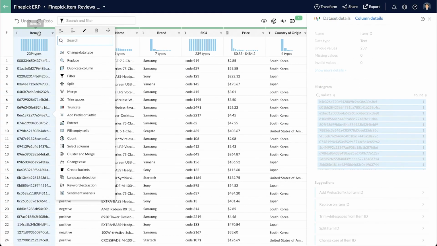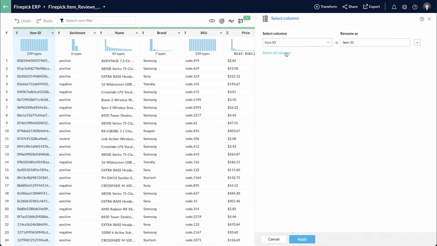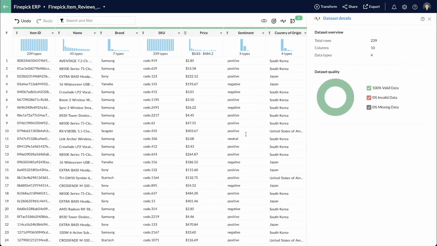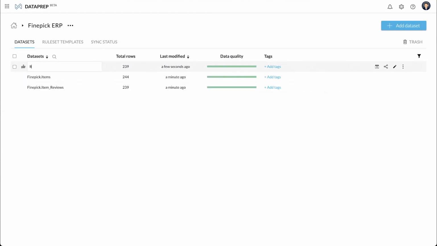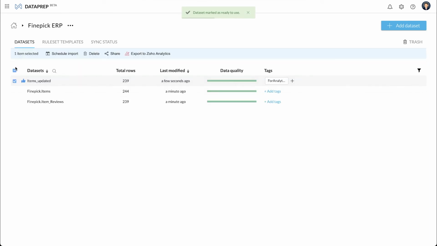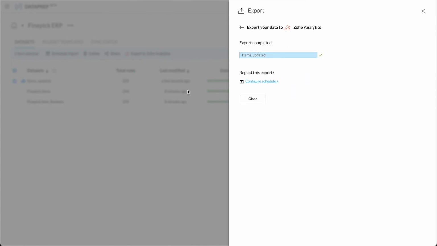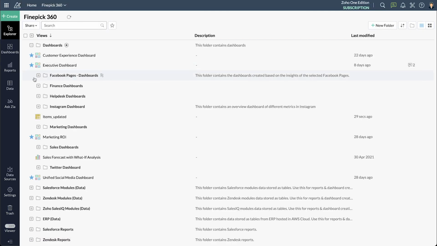I want to rearrange the columns a little bit, so I use the Select Columns transform, drag and drop the columns, and I'm done. The dataset is now ready to be exported to analytics. I'm going to tag this dataset as it was meant for analytics and mark it ready to use so that others in my team know that this dataset is cataloged and ready for consumption. Now, I'm exporting this to analytics, selecting the workspace I want to export this dataset to, and clicking on Export. And just like that, the data is now available in Zoho Analytics for report creation and analytics.